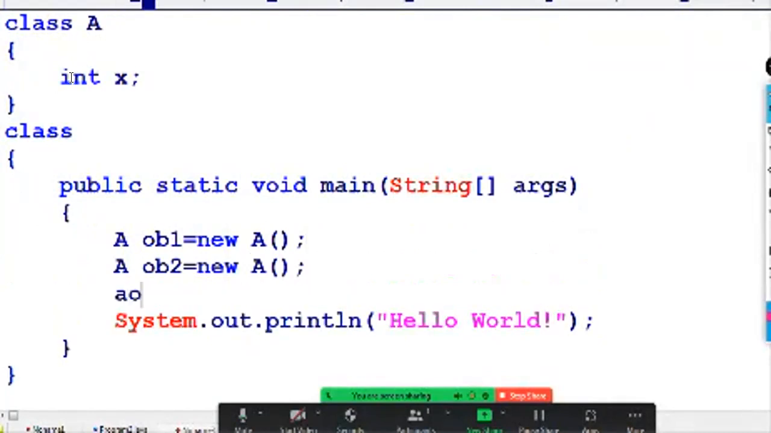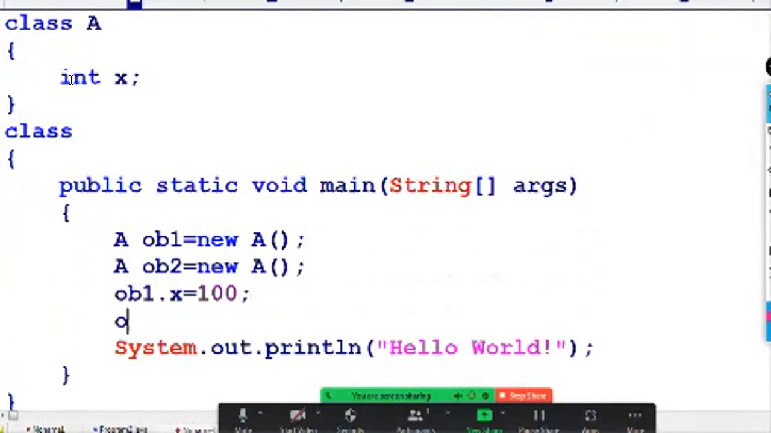Now with respect to ob1, I am giving the x value as 100. With respect to ob2, I am giving the x value as 200. So here the memory of x will be differentiated with respect to objects. It's not the same memory.